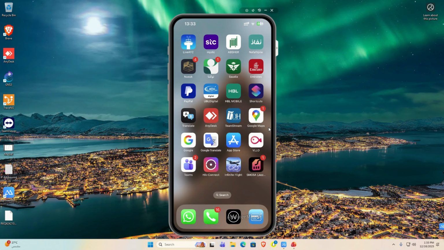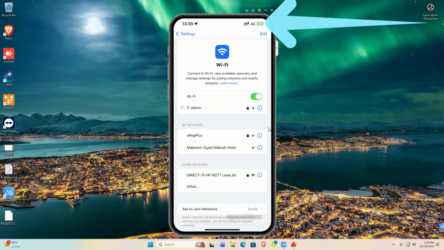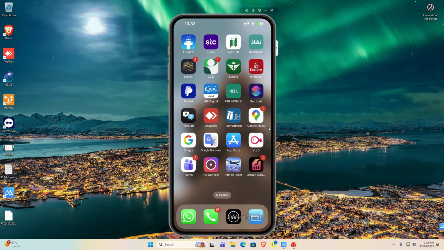In today's video, I'm going to show you an iPhone trick. Whenever you connect to Wi-Fi, your mobile data turns off automatically. To complete this task, we will use Shortcuts.